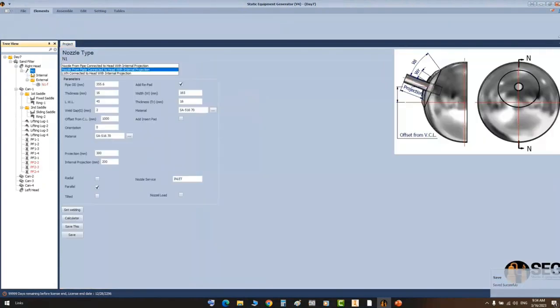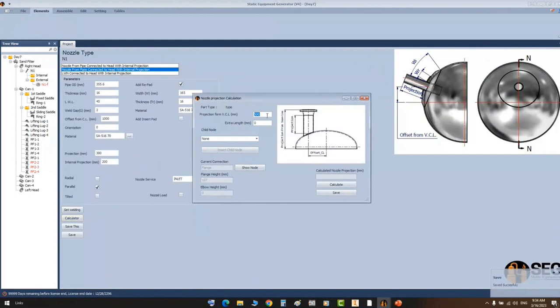Now, if you come back to the nozzle again and open the calculator button, you will find that you have the ability to define the projection from the seam line. Projection from the seam line.